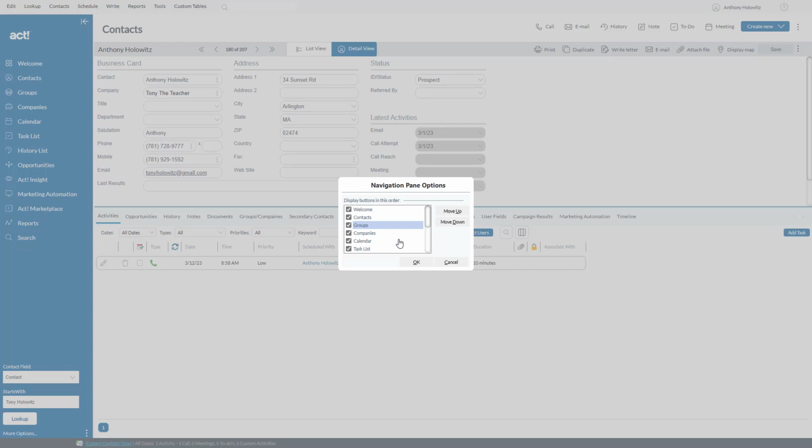And you can do this on an individual basis in your version or as your sign-in of Act Premium Cloud if you have multiple users. So you can adapt this to the way you work.